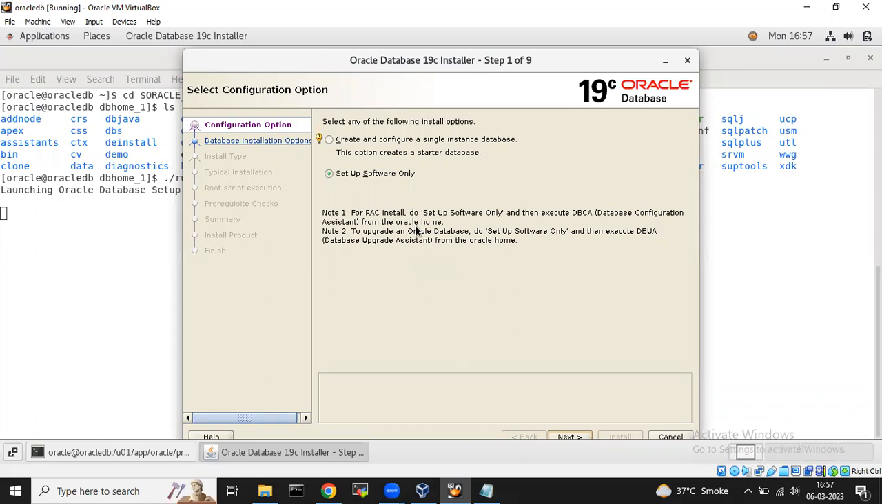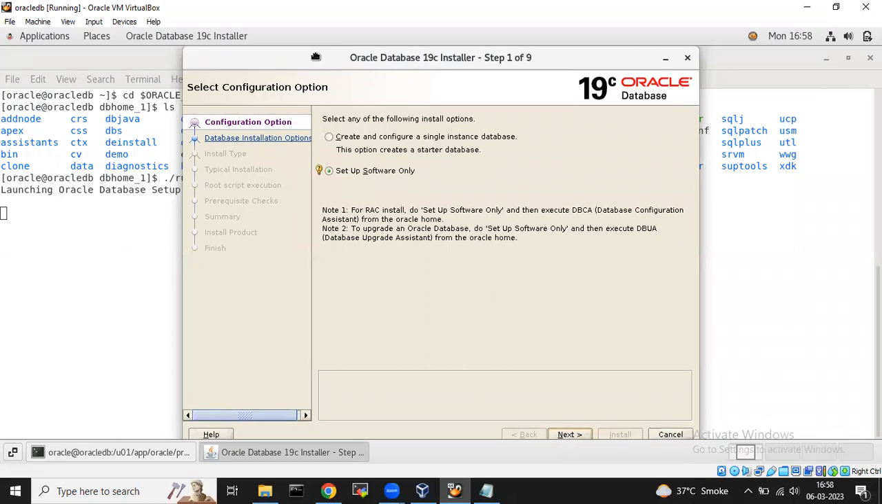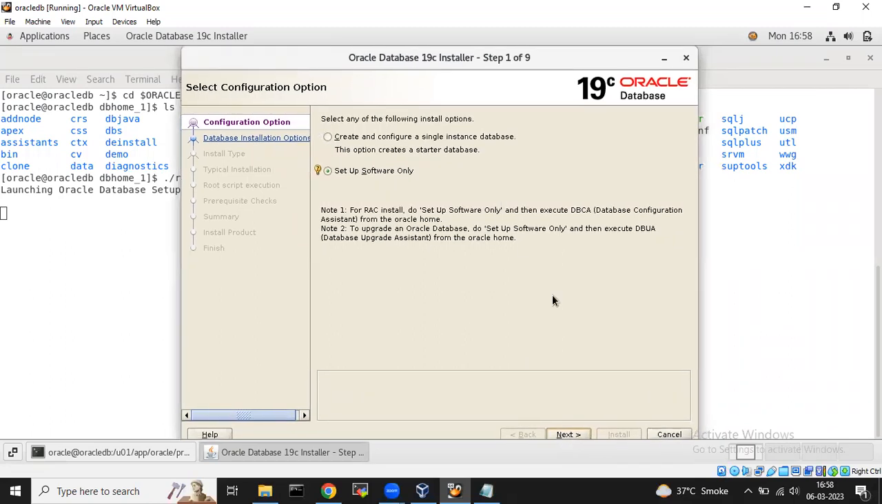So we are here. As I said, we need to select the setup software one. Whatever we are doing on the production environment, I am showing that only. So how to set up? We set up the database production environment. These are the steps.